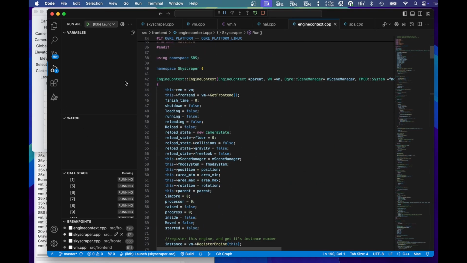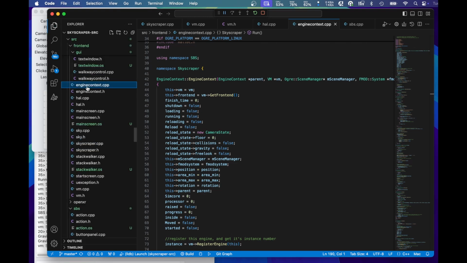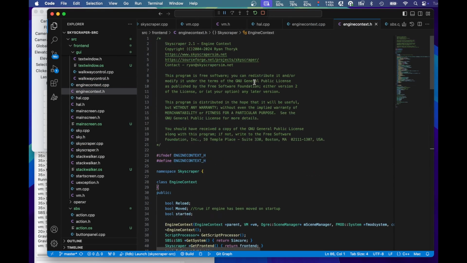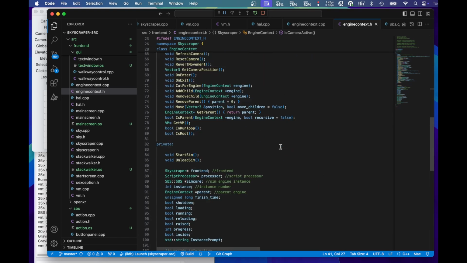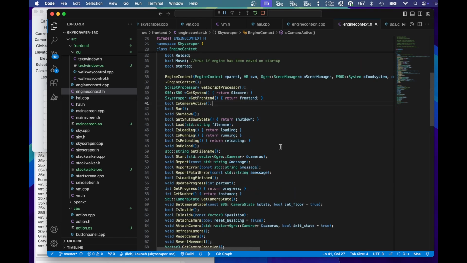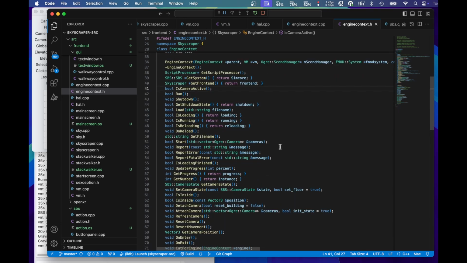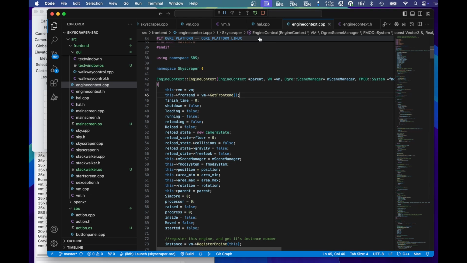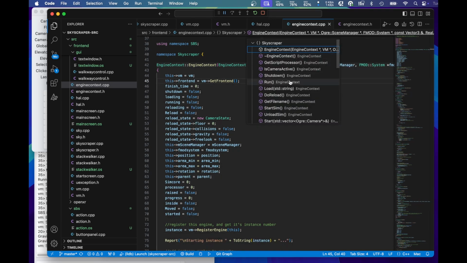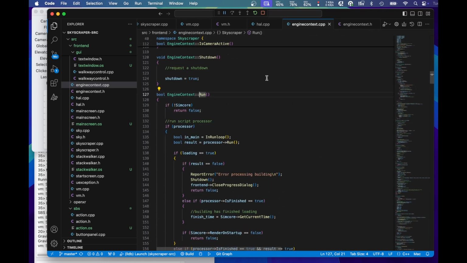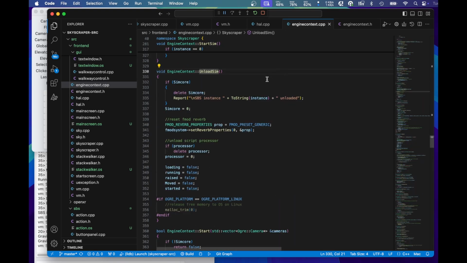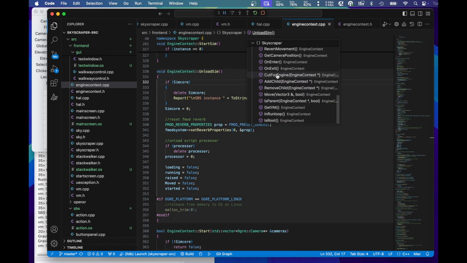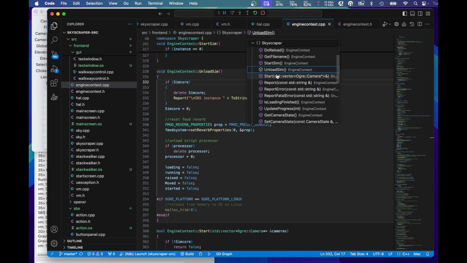Now we're going to look at the engine context source code, and we're going to take a look at the description of it in the header file. Now we're looking at the unload sim function. So what we're going to do is unload one of the simulators and watch it actually unload in this.